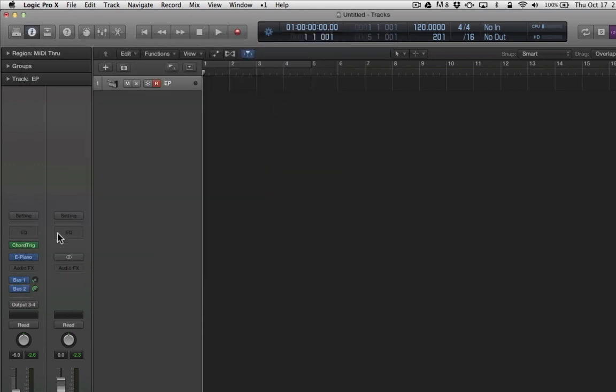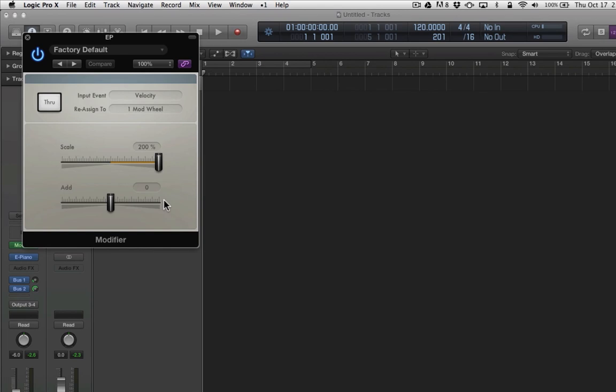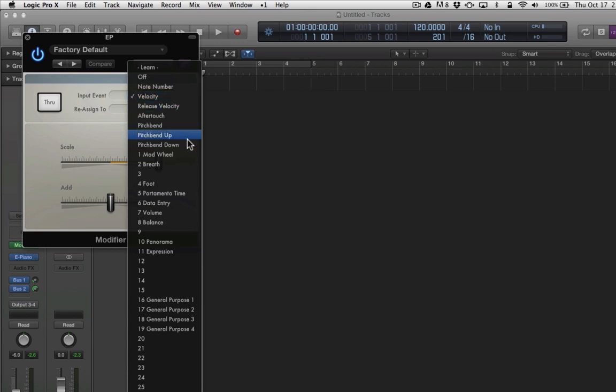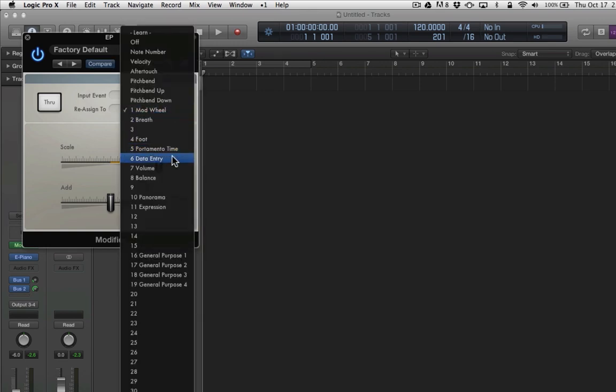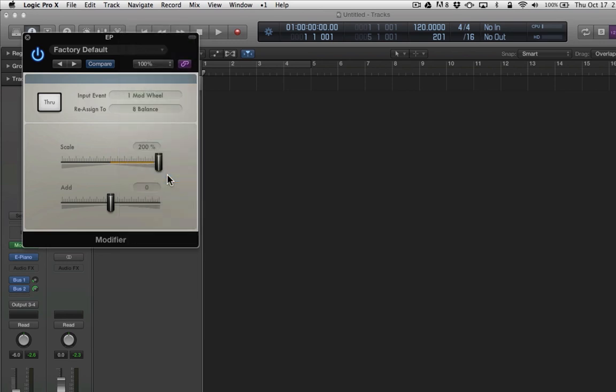The modifier plugin reassigns an incoming control change message to a different CC number. This may be helpful when using a MIDI controller that only has a single hardware control fader or knob. By reassigning that incoming message to different CC values, we could control various parameters within the plugin instrument. We can also scale the incoming values by a percentage or add or subtract a fixed amount.